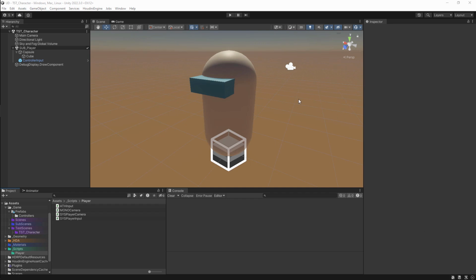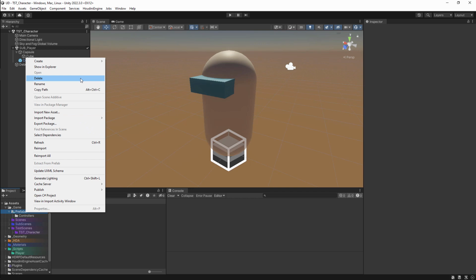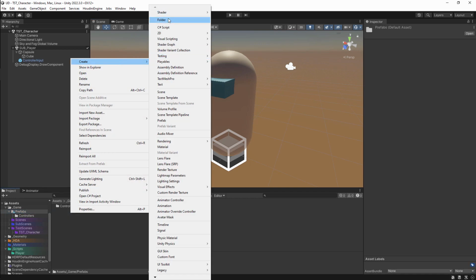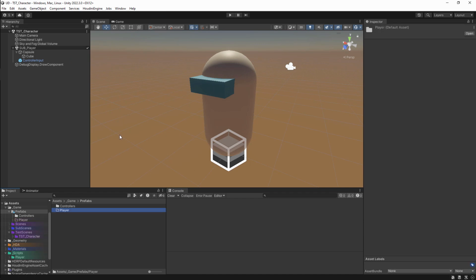We're now going to start working on the player itself. I'll be working on very basic input for the moment. I'll be working on the prefabs folder, and I'll create another folder here. This folder will be for our player.